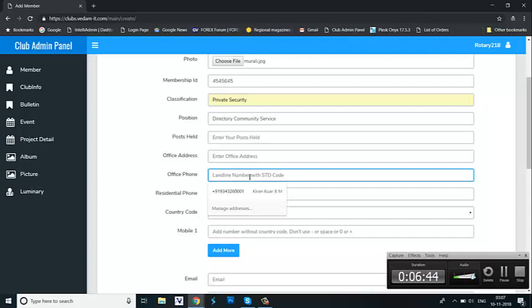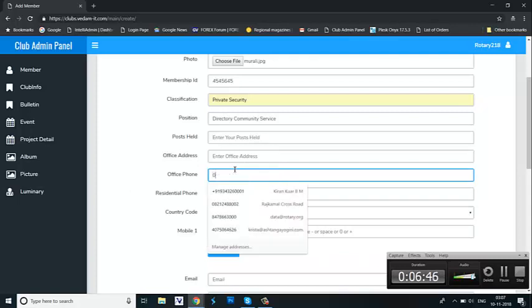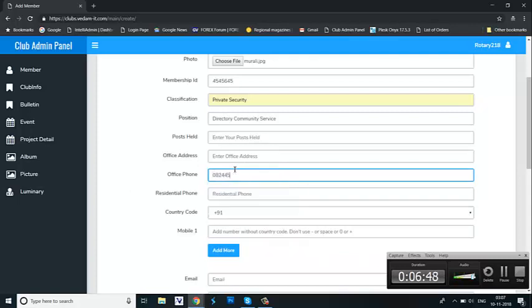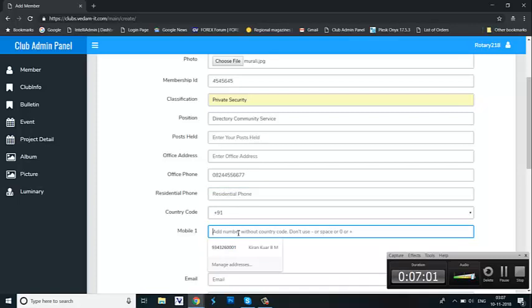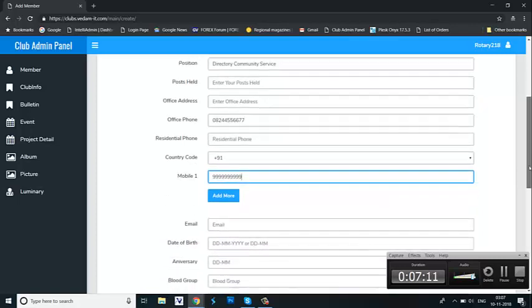Okay, sorry, it didn't appear. 0824 24556677. So you can dial this number directly. So similarly you can put a residential phone address, then you put the 10-digit number. Make sure you don't add 0 or you don't add space, because it will not work. Your number has to be continuously 10 digits. Okay, no 0 and no space.